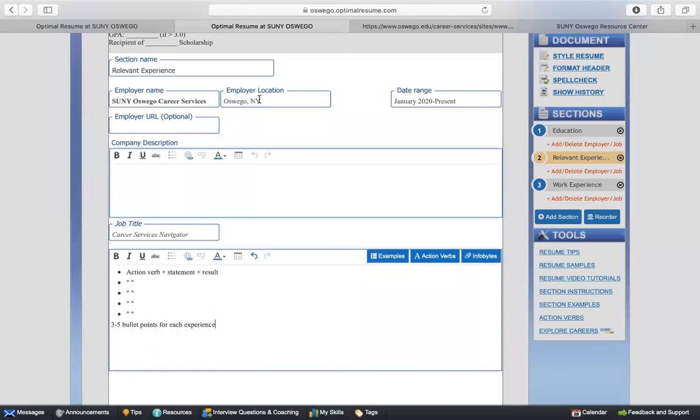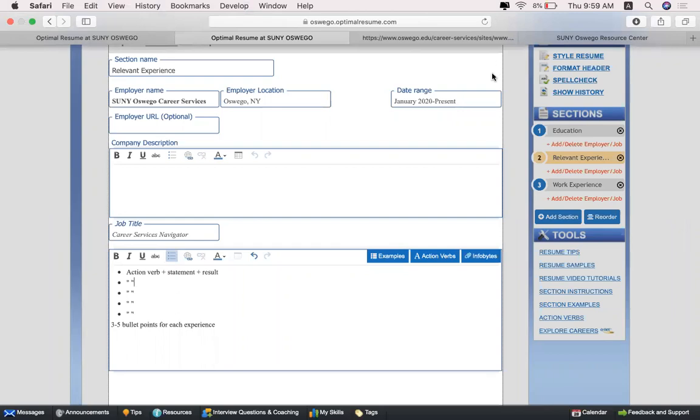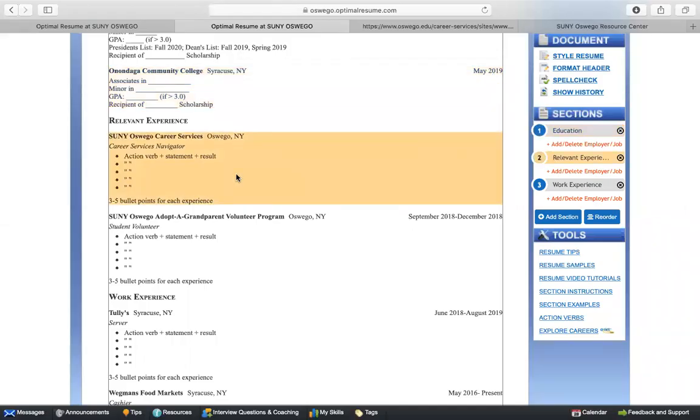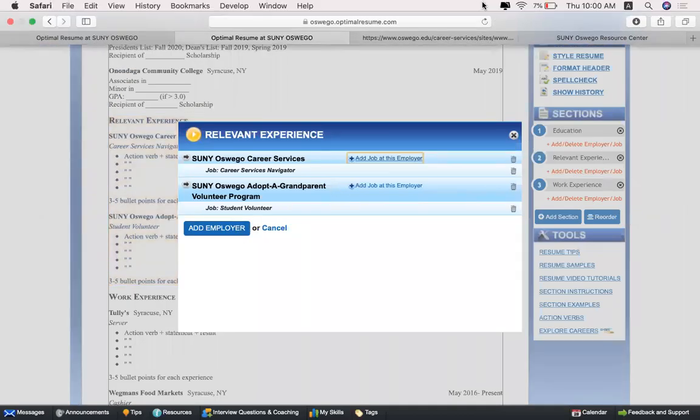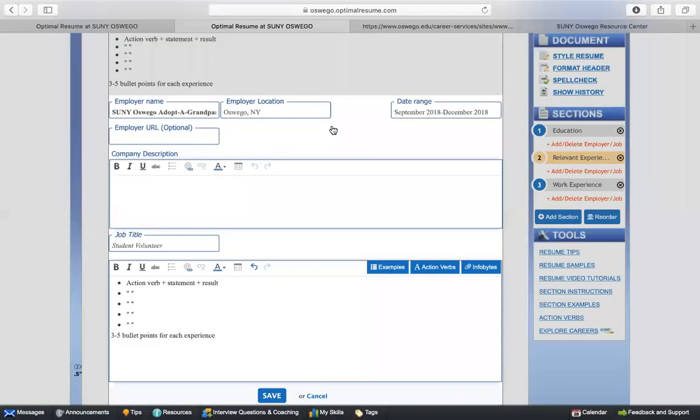Then here we still skip over these two boxes, but make sure you fill in your job title now. And then for each experience, we try to get 3 to 5 bullet points explaining what you did and highlighting the skills that you gained from this experience. Once you're done with your first experience, to add another experience to your relevant experience category, you would go over here and then add employer. And then you would just do the same thing here. Always make sure you're keeping it in reverse chronological order, where you're putting your most recently started experience first.